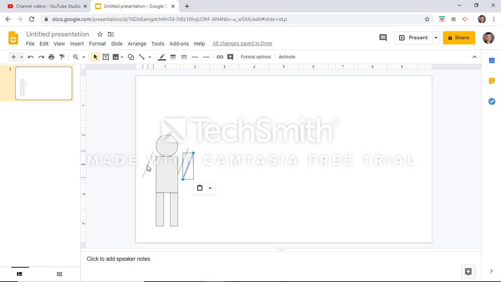Now I'm gonna move it over here and I'm gonna rotate it. See what I'm doing? I'm left clicking and rotating it. Left click and hold it down and drag. It's a lot easier to use the mouse. Now I got the arms, okay?